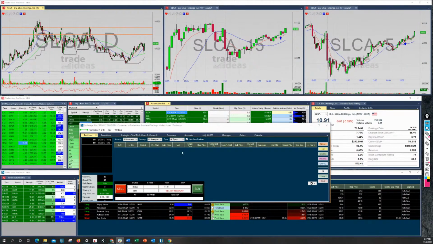Anyways, that's what I do. You could always hit the limit out button. I can't do it because the market's closed right now, but if you hit limit out, it's going to give you a window here and you can put the limit order there and submit it that way.